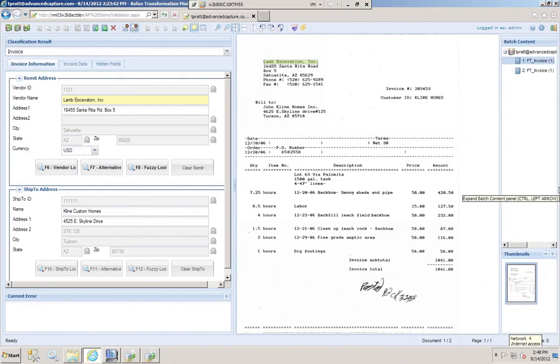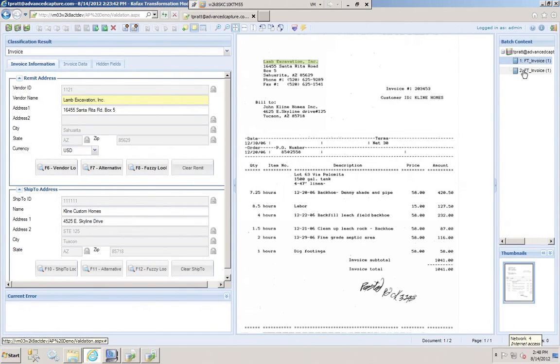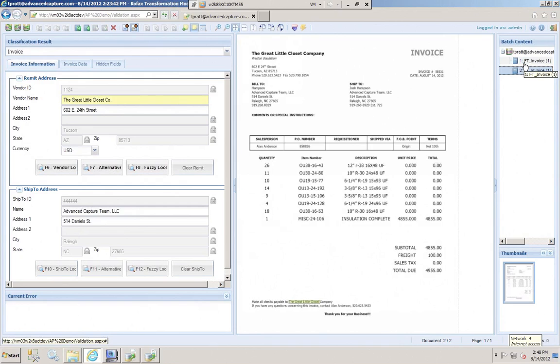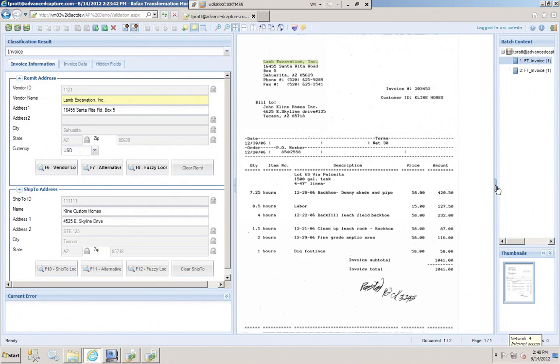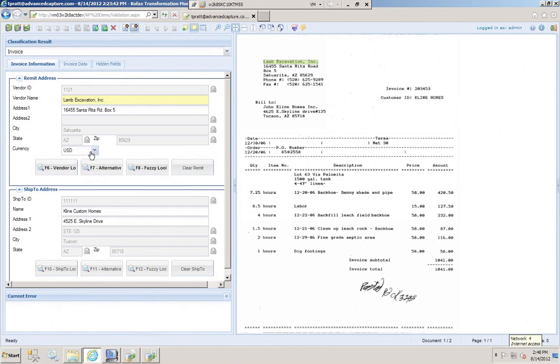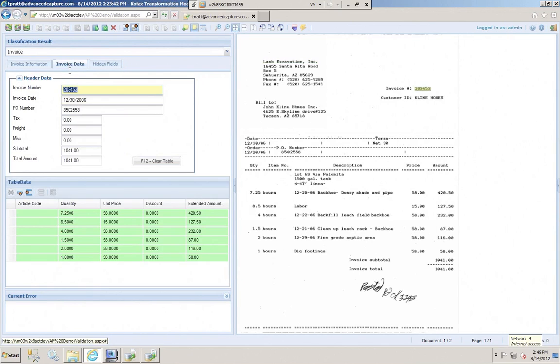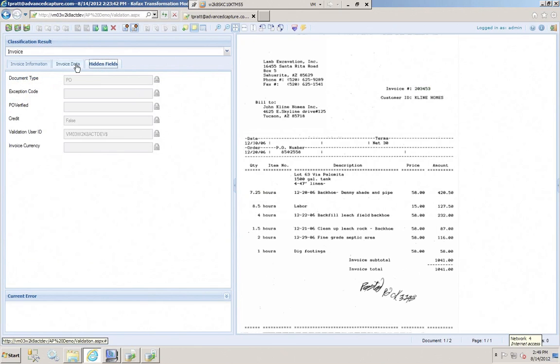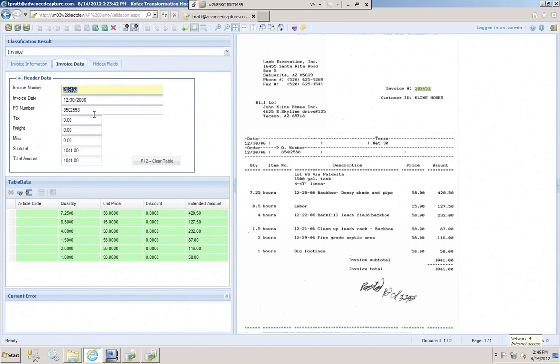You'll notice on the right-hand side is just the batch catalog. These are the two documents that we brought in via email. And then on the left-hand side, we have the same tabs, the same functionality to grab the invoice information, the invoice data, and the hidden fields. All the same calculations are made here as they are in the thick client version. And so this is especially handy.